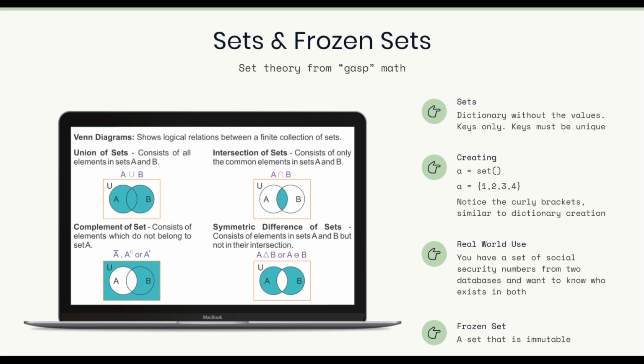And then a frozen set. A frozen set is very easy. It's a set that is immutable. So when would you use a frozen set? You would use a frozen set when you're creating a set of items that are not going to change. If you are going to change those items, you're going to want to use a regular set, which would be mutable.